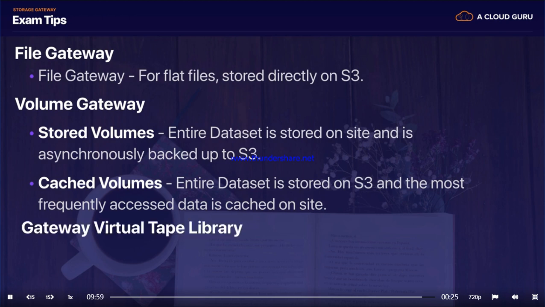And then we also have Gateway Virtual Tape Library. And like I said, we were talking about how these are virtual appliances or virtual machines. You can also get physical storage gateway appliances now as well.